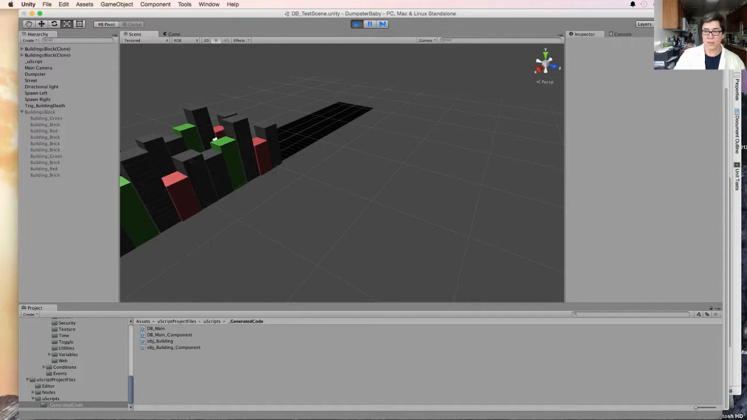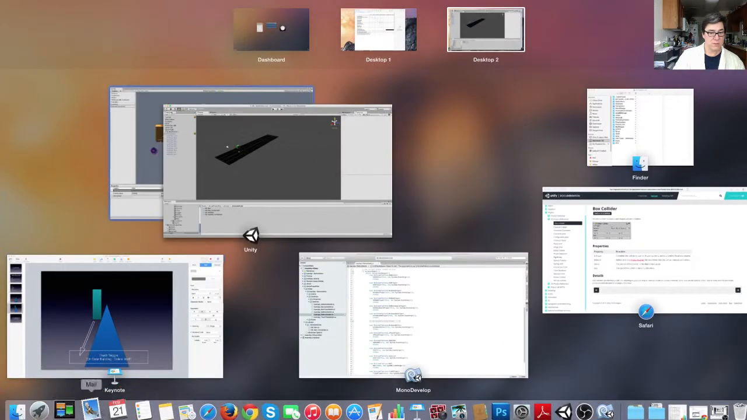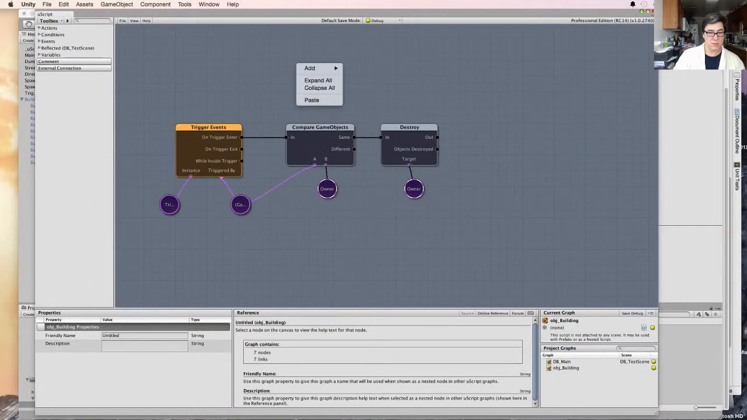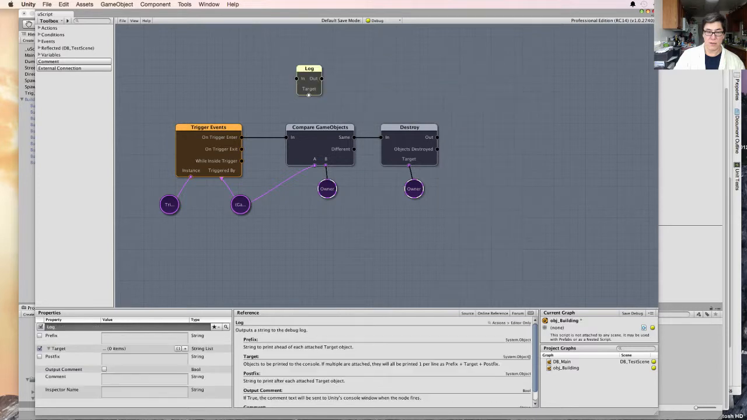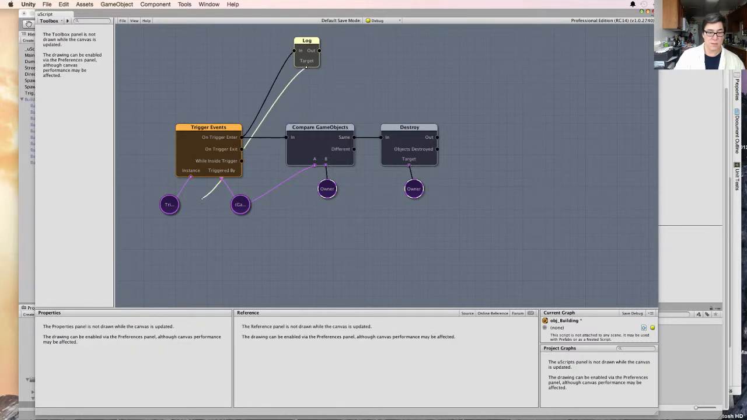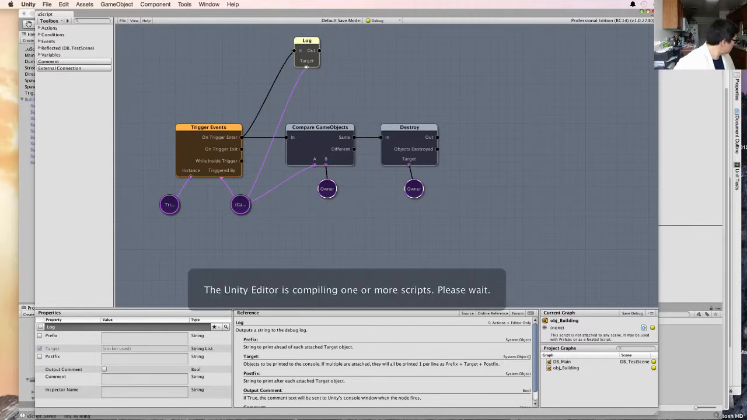Let's look at this again. So let's debug this for ourselves. Go back to our script. Add action, editor only. Let's kick out a log. Right? We need to ensure that, let's kick out this game object. Let's see. Let's run this so that we understand what's getting hit.